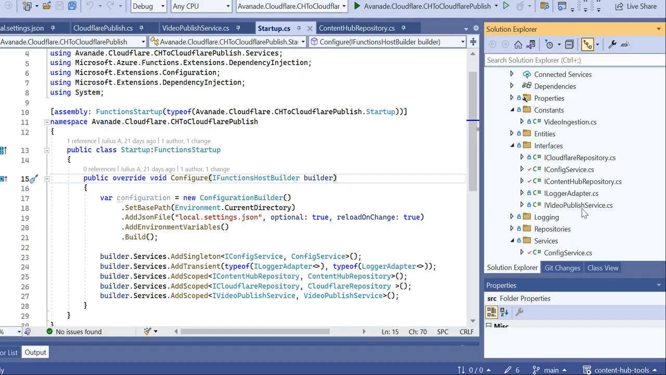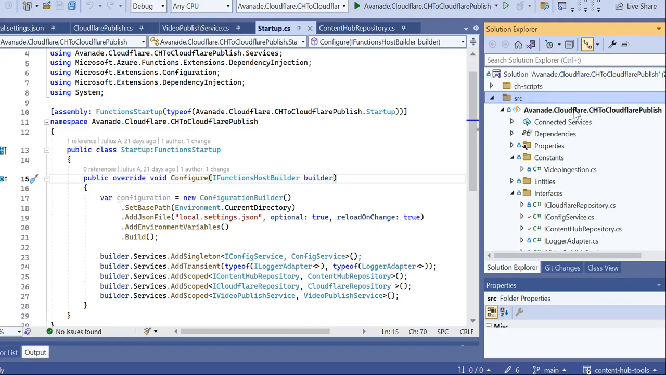My iVideo publish service is the main service I use, which puts together all these operations to allow me to orchestrate the publishing of the videos once we get a trigger. This function app is HTTP triggered, which means when you have a post request coming in, when the user clicks on Content Hub sent to Cloudflare stream, that's the post request which triggers this function app.